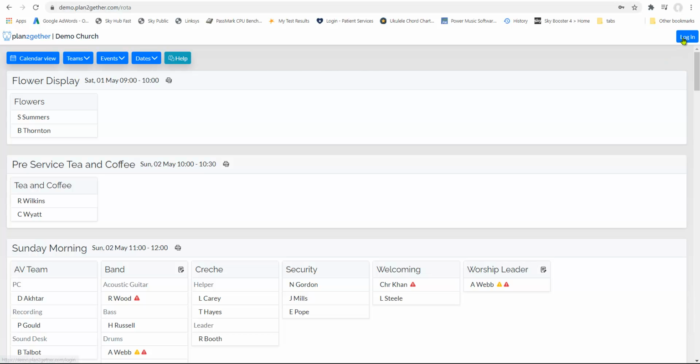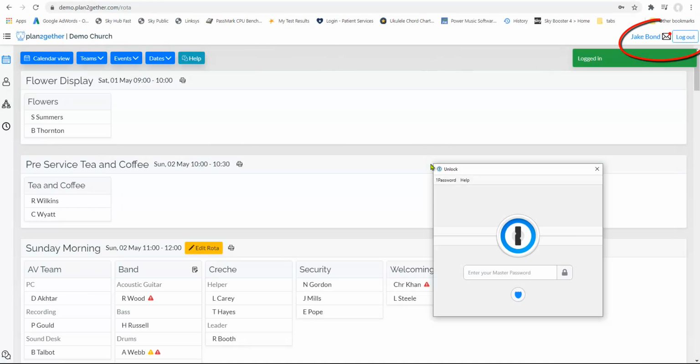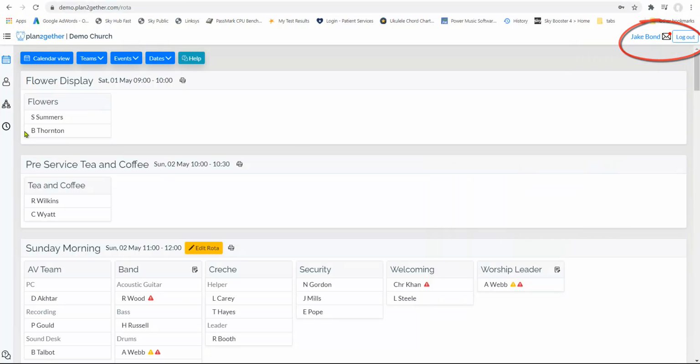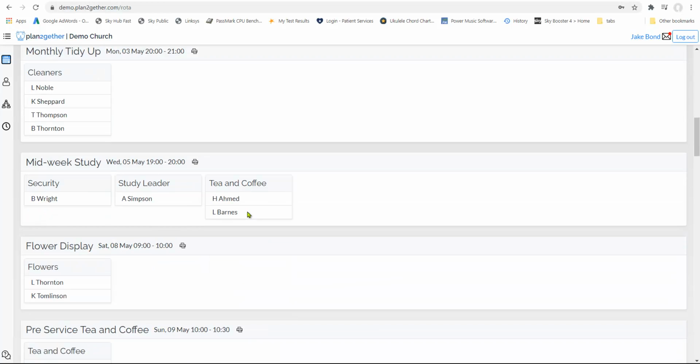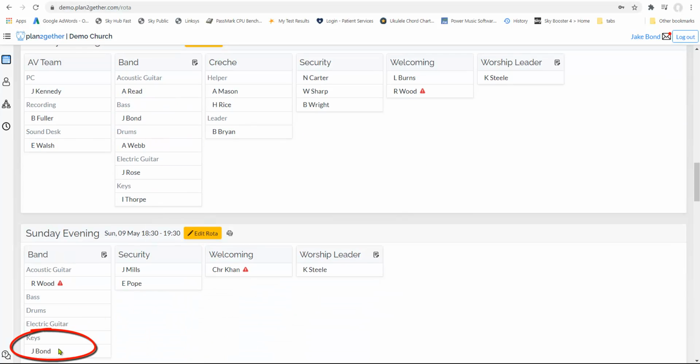So let me now just log in as Jake. So I've logged in as somebody who's going to make themselves unavailable, and see that on the 9th of May, Jake is going to be playing bass here, and in the evening is playing keys.